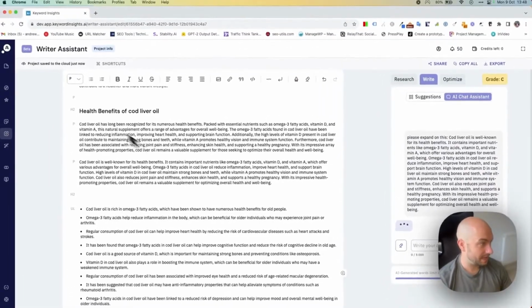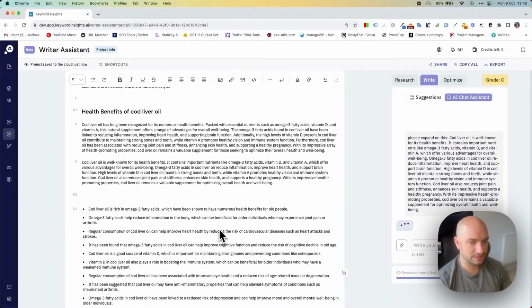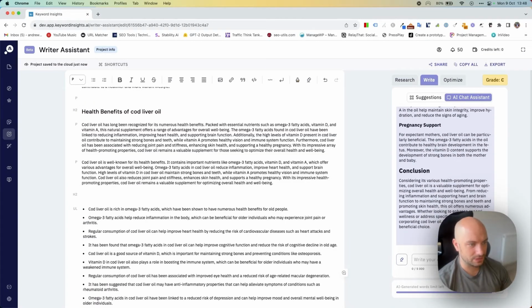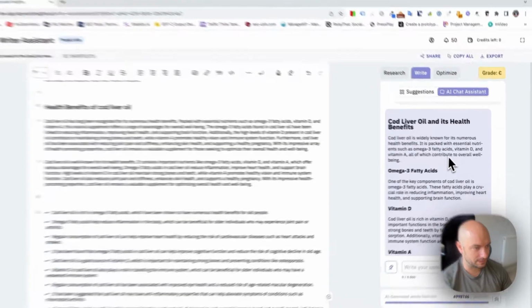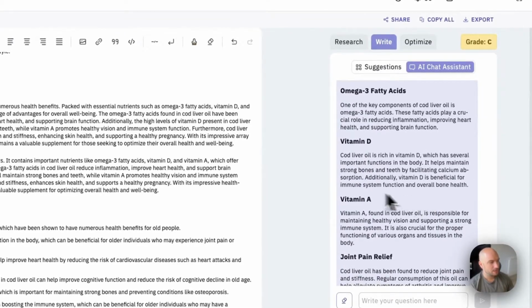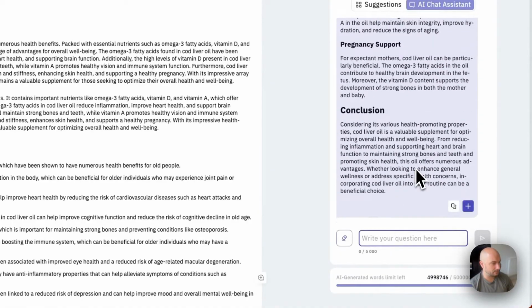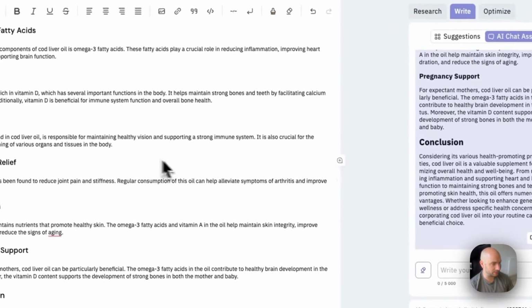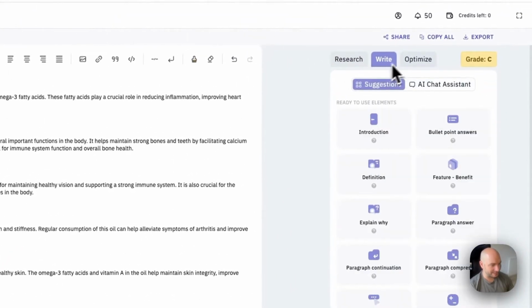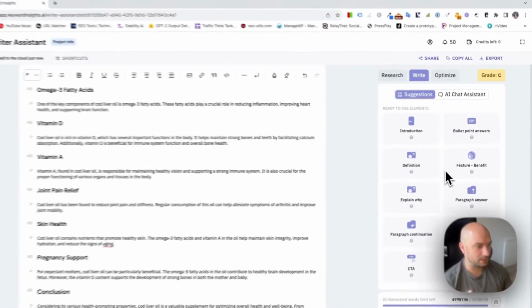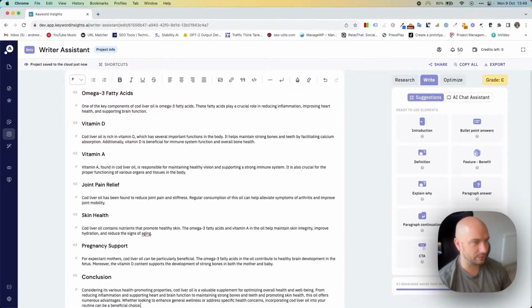I could paste in my brief and say, please thoroughly expand on this article, and it will write it for me. Probably won't be as good as a human will do it. So here we go, look, it's expanded on that, which is great. So use our AI chat assistant to add anything else that you'd want, and you can always just add these straight into your brief like that. So this is the writing tab, basically helping you to use AI to write this article really quickly for you.